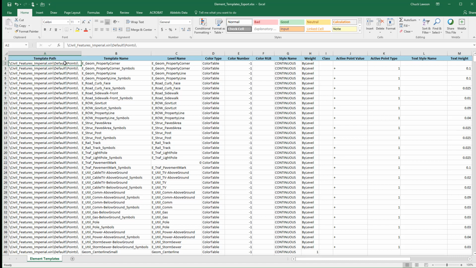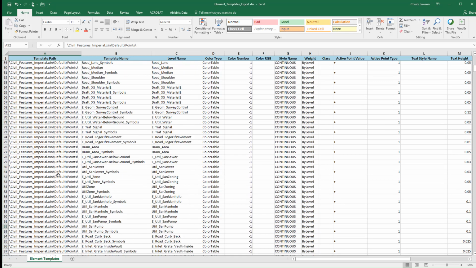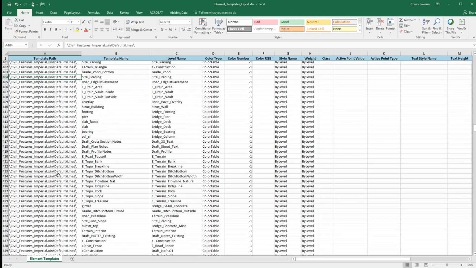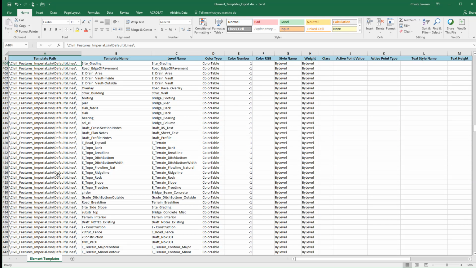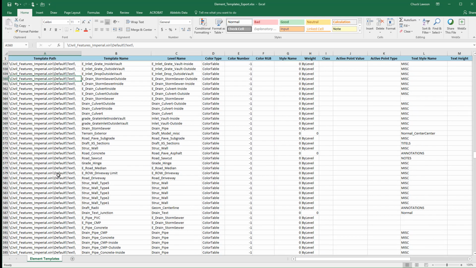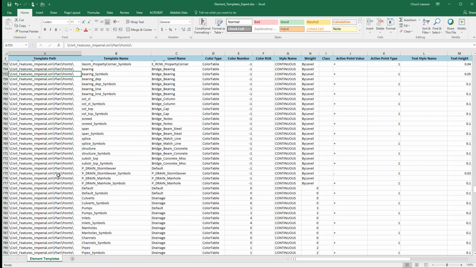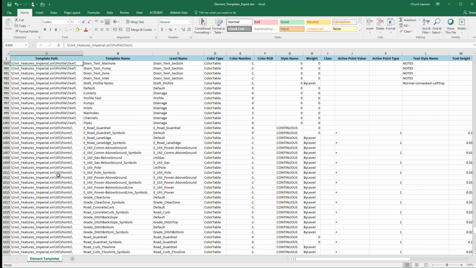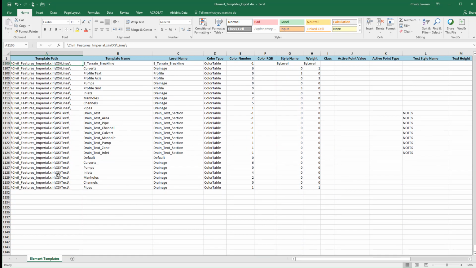Over in this first column, we have categories. For example, default points. If we scroll down, we have default lines. Just like they're categorized as symbologies in InRoads in the XIN file, we've categorized those same folders here. We have default text, and as we keep going down, we have plan points, plan lines, plan text, profile points, profile text, excess points, excess lines, and excess text. All of the categories that are represented in the InRoads Symbology Manager are replicated here in this Excel spreadsheet.